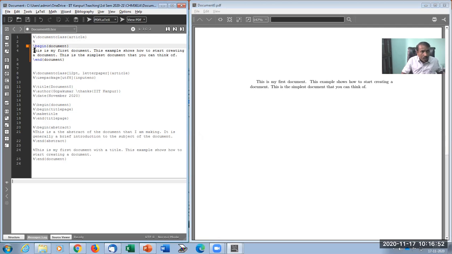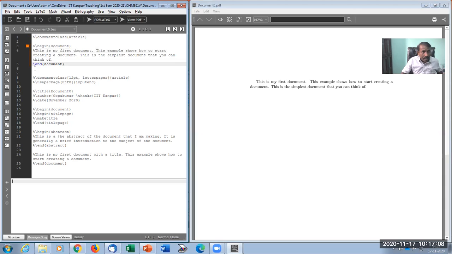One more thing: whenever you add a percentage symbol next to the command line, it will actually become inactive. That is something I'm just doing. And then once you do that, you can just start.